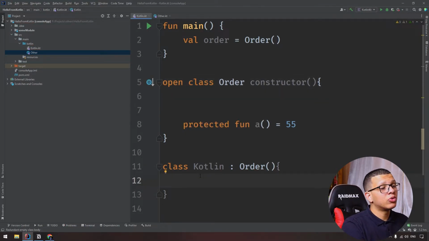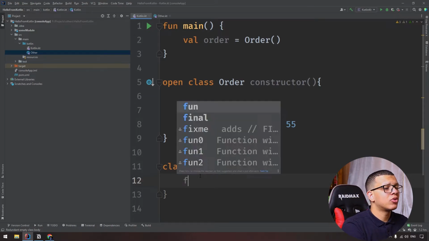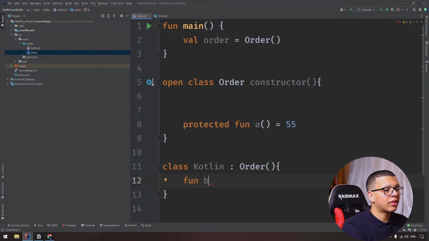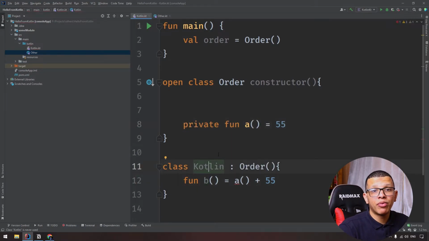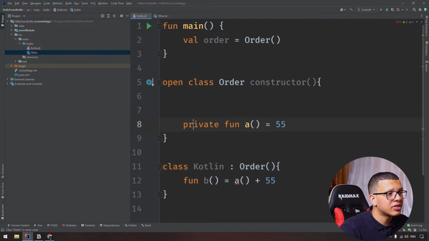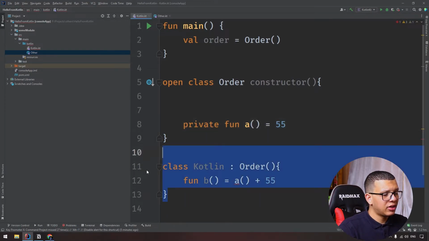Now you can use this a in this class. You can use function b like that. It returns a plus 55, for example. This would work perfectly. You can turn it private, so you can prevent the use of this function a by members of the hierarchy, the children of this class, using this private keyword. This is basically how you can use protected, private, and everything else. So we will delete all that.